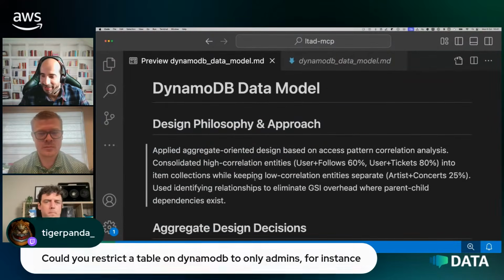I think this is a follow-up for the previous question. For example, could you restrict a table on DynamoDB to only admins? You can do that. It's a little bit outside of the scope of the data modeling, but you can for sure restrict tables with resource-based policies, IAM permissions, and things where only certain people can access that table.